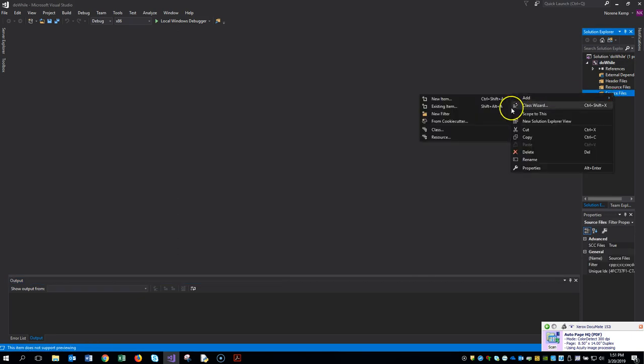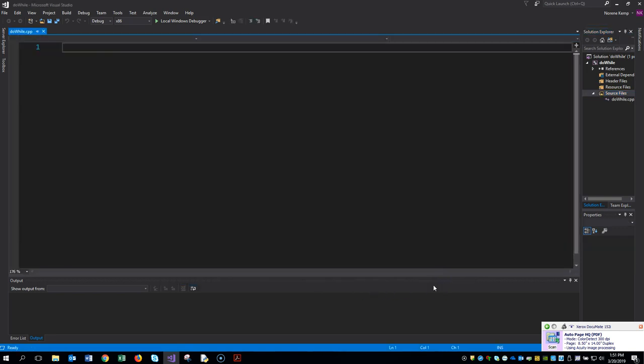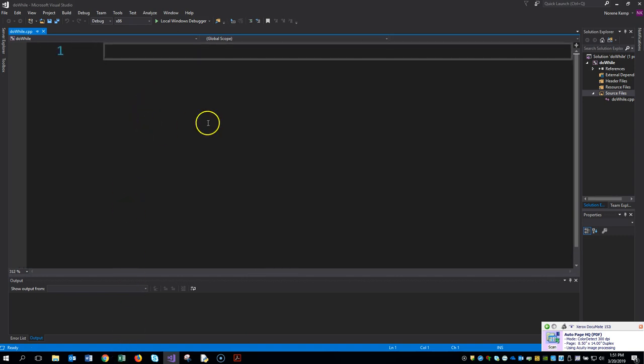Create my source file. Verify CPP is selected, and change source to do-while, CPP, add. And now I'm ready to start my program.